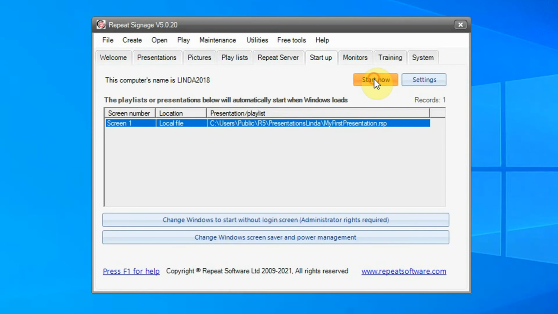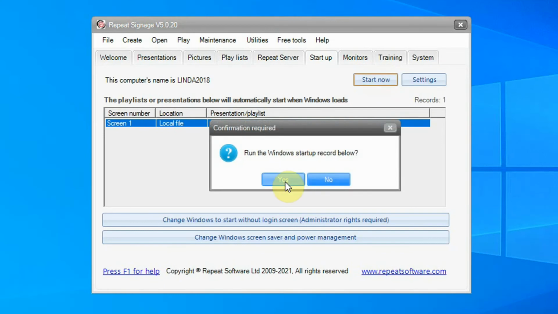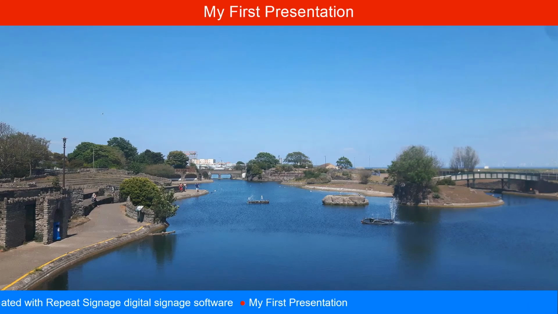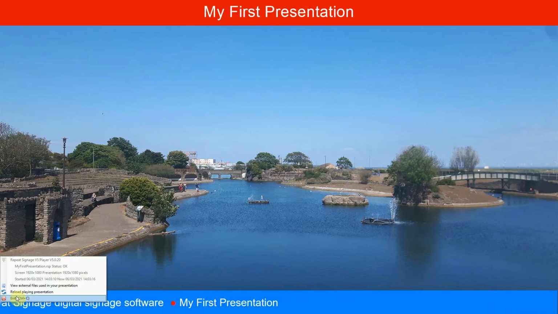So select Start Now, run the Windows Startup, and it is loading the presentation, and there it is. So I'm just going to right mouse click and exit this.